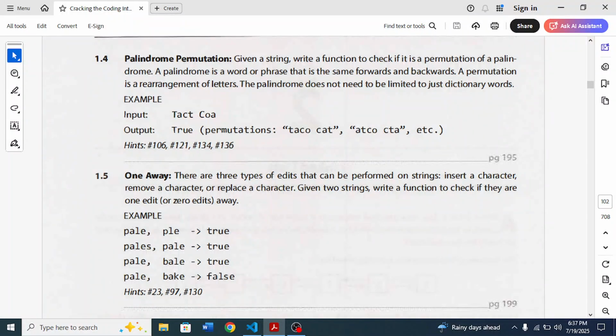Welcome back to the fifth episode of this playlist, and today we are going to discuss problem number 1.5, and the problem's title is One Away. The problem states that there are three types of edits that can be performed on a string, which are insert a character, remove a character, or replace a character. We would be given two strings and we need to write a function to check if they are one edit or zero edits away.